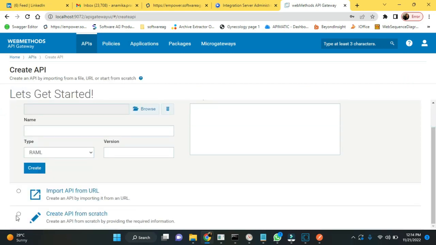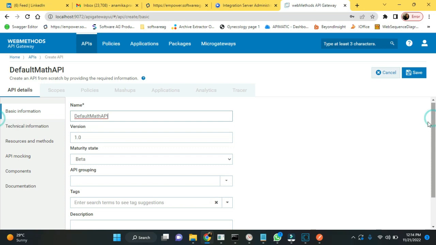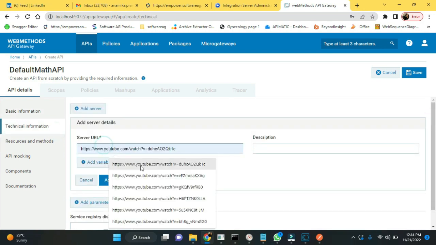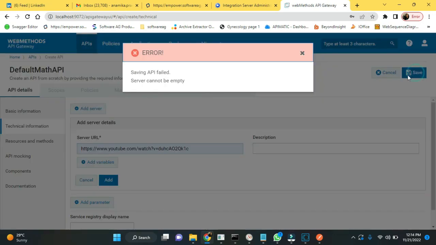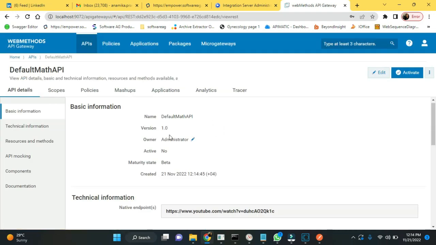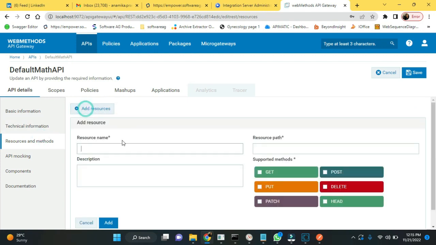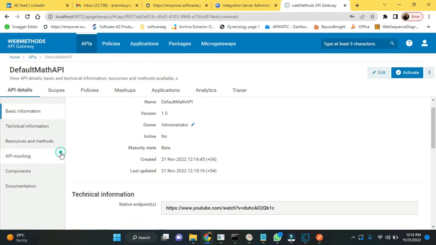So we are creating the default API that will handle our invalid inputs. So naming it as default math API. After that, I am giving the technical information and saving the API. Now the API is created. We'll add a resource to the API and we'll name it as default resource and we'll give the proper path, tick the Postman and the resource is created.